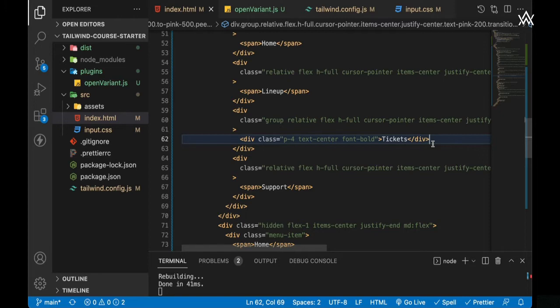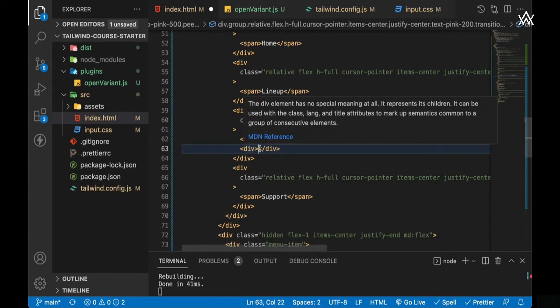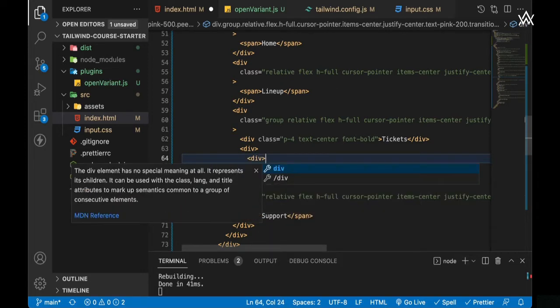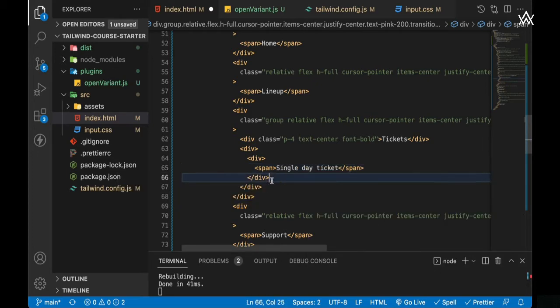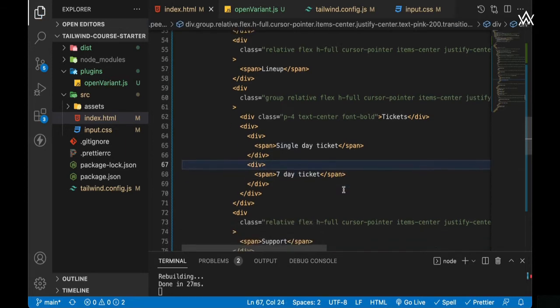So as a sibling then to this tickets label, this is going to be our sub menu. So within this div, let's go ahead and add our sub menu items. The first one is going to be a single day ticket. So again, we're going to add a div and within that div, we're going to add a span for the label. So it's going to be single day ticket and let's just copy this and paste it and we want the 7-day ticket for that second submenu item.